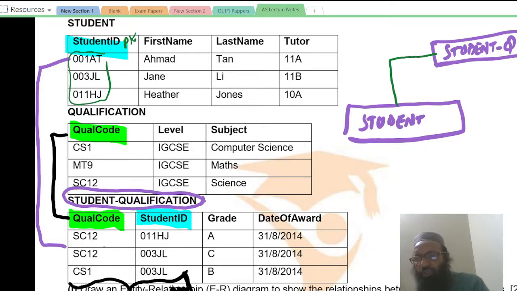Here student ID is written multiple times, like you may observe 003JL, 003JL. Here it is known as foreign key. Now the relationship between student and student qualification is that in the student table, student ID is written once, and in student qualification, student ID is written multiple times. So there will be a one to many relationship.